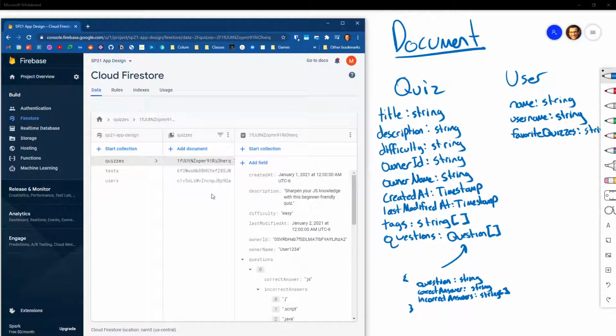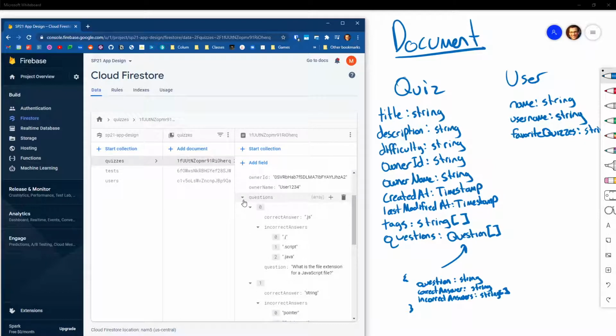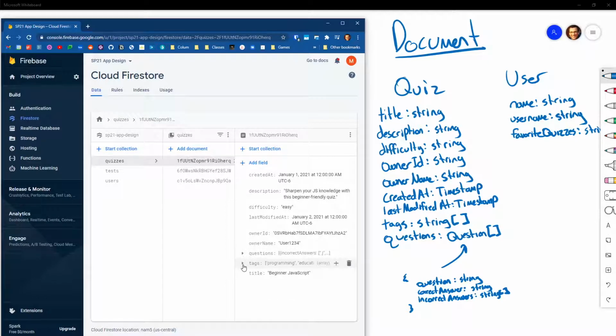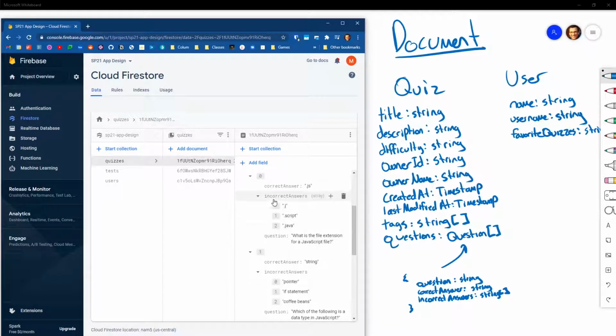And I've also got pulled up here, because I went through this process myself, a few example quizzes. So you can see here's our created at timestamp that we were saying we would need here. And here's our difficulty setting. And here's the last modified timestamp. And here's the owner ID, which allows us to know who was the owner, who's the account that created this quiz. And then we've got an array of tags down here and an array of questions, where each question is something like this: what is the file extension for a JavaScript file, correct answer .js, and then a bunch of incorrect answers.